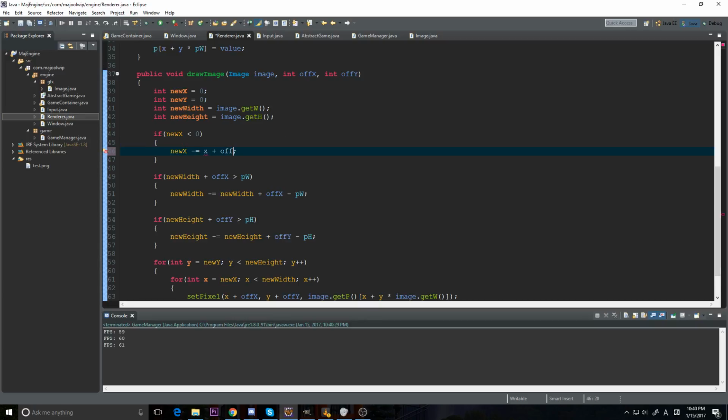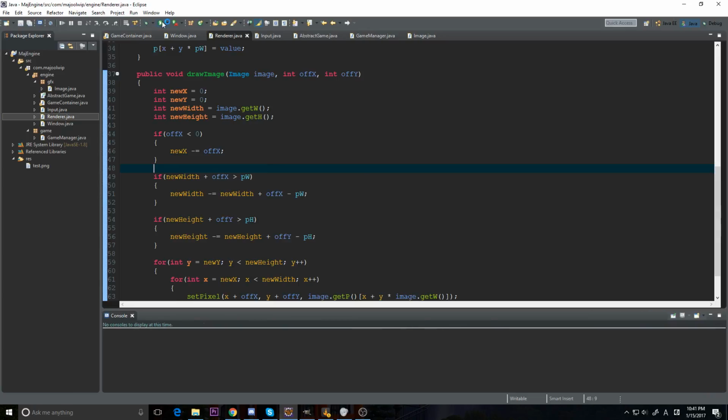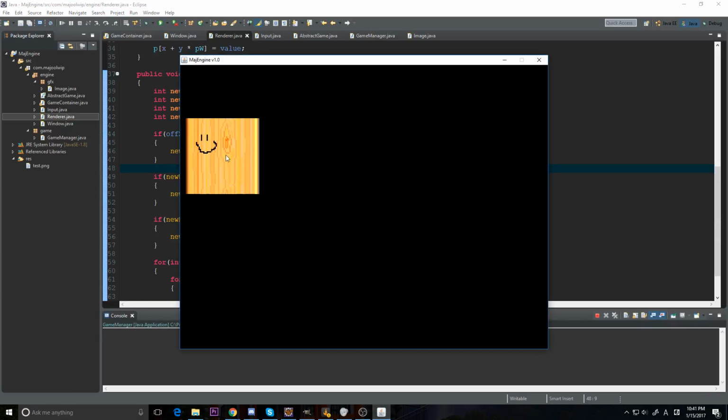Plus offset X. Oh, what am I doing? This should be X, which is our X plus offset X. X is our new X, so new X plus offset X, which new X is 0, so we don't care about that. And this should be minus equals offset X. Hang on. What? I'm having a brain fart here.